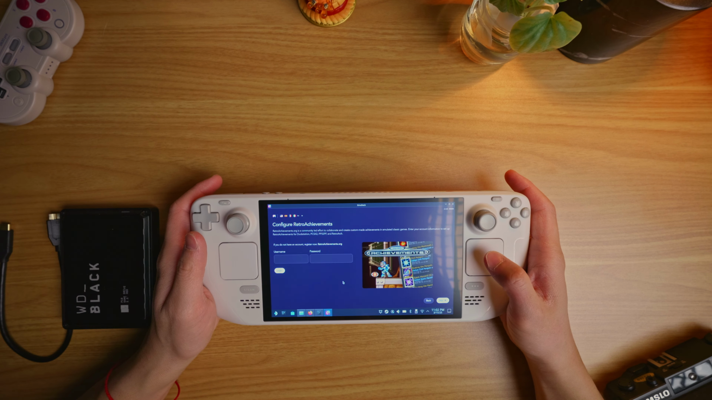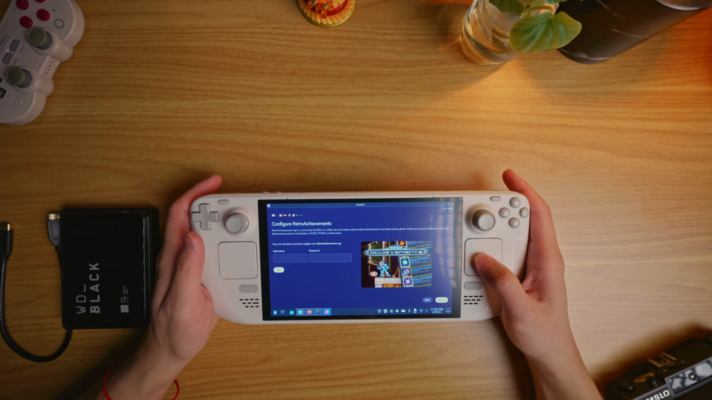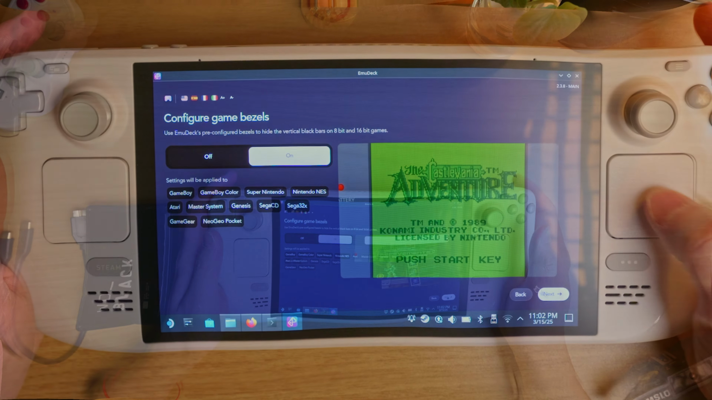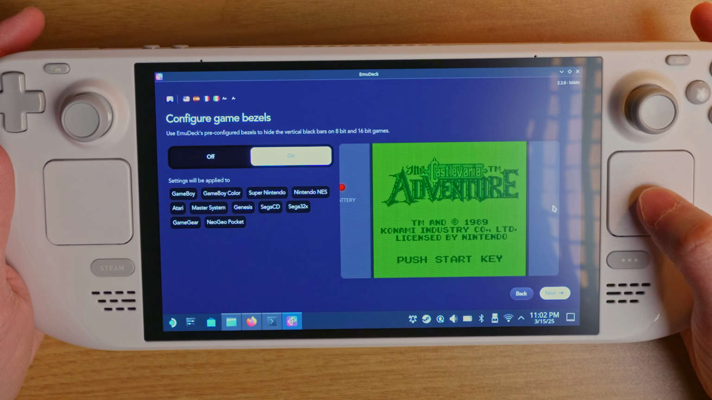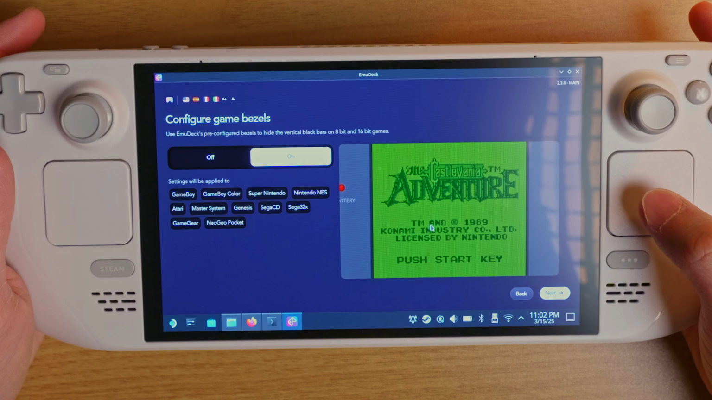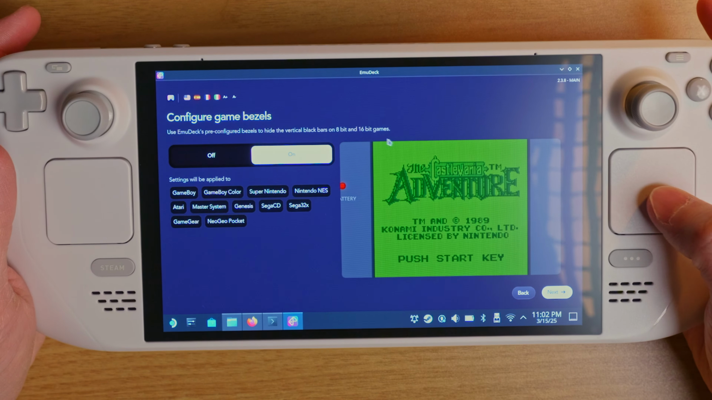The next one asks for RetroArch achievements, or RetroAchievements. If you have an account with RetroAchievements, you could log in here and then all your achievements will be linked up together. I don't have one, so going on to the next one, game bezels. I do like keeping the game bezels on. It does make it feel a little bit more nostalgic, but this is for your preference. You could have it off or you could have it on. I'm going to leave it on.